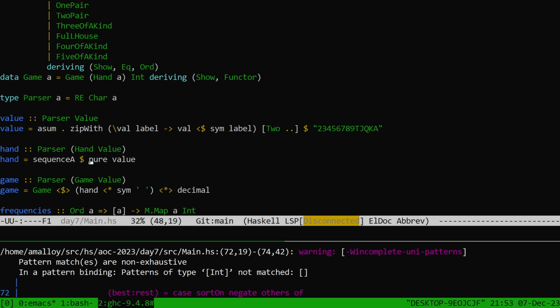So it's the same as hand of value, value, value, value, value, right? Sequence A works in applicatives and traversables. I don't think it needs foldable, right? Anyway, it takes an applicative, no. It takes a T of F of A and makes an F of T of A? I always forget. Where T is the traversable and F is the applicative.